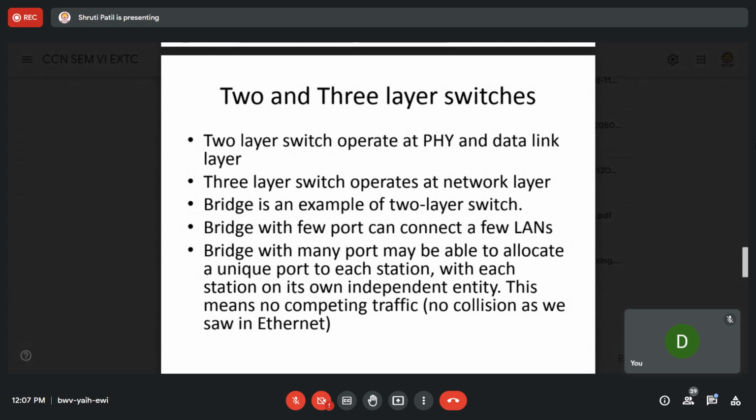A bridge with few ports can connect a few LANs, and a bridge with many ports may be able to allocate a unique port to each station, with each station on its own independent entity. So there is no competing traffic, there is no collision.